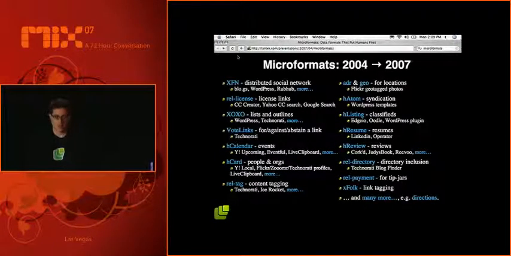Right? HCalendar, HCard, like I've already talked about. Rel tag was introduced for distributed tagging so that you could tag your content anywhere on the web, not just on a particular site. Out of HCard, the ADR and geo microformats were extracted for simple addresses and geo-coordinates. Flickr's implemented geotagging on millions of photographs with the geo microformat.